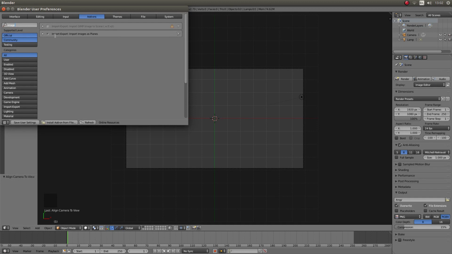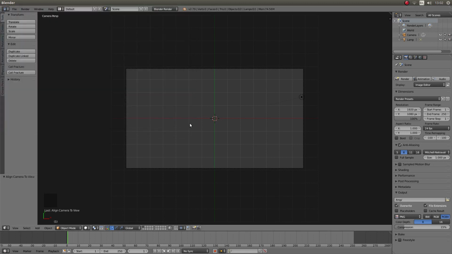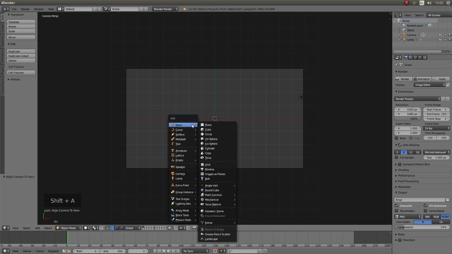And what you want is Import-Export: Import Images as Planes. Left click in the box so you've got a tick in it, then left click Save as User Settings, then close the box down. Again, hold down Shift followed by A, and next to Mesh, left click Images as Planes.